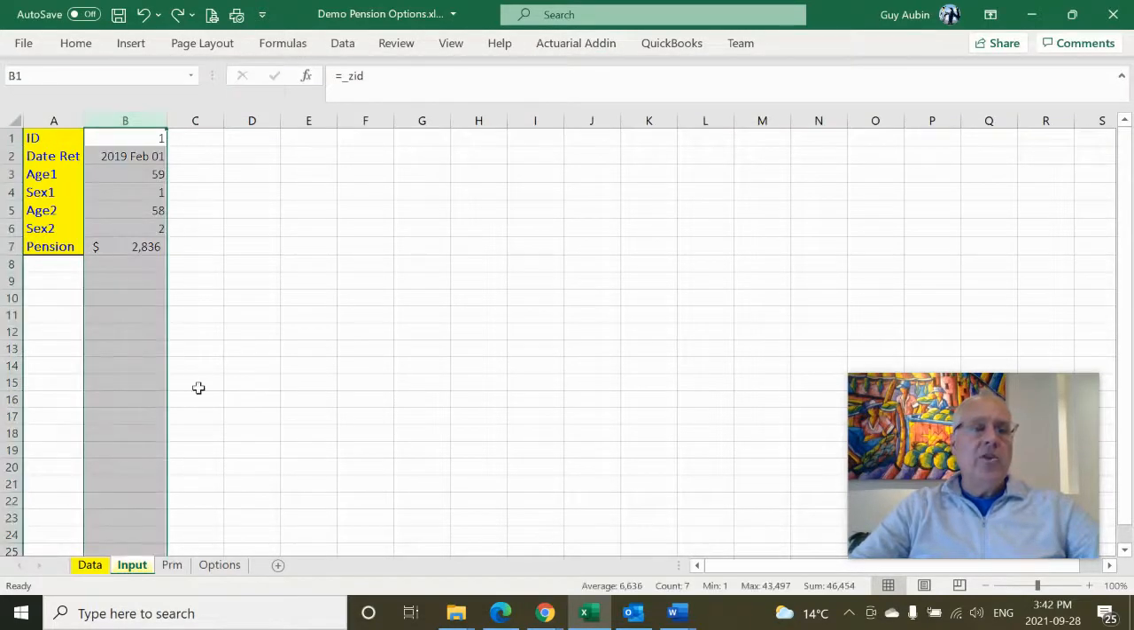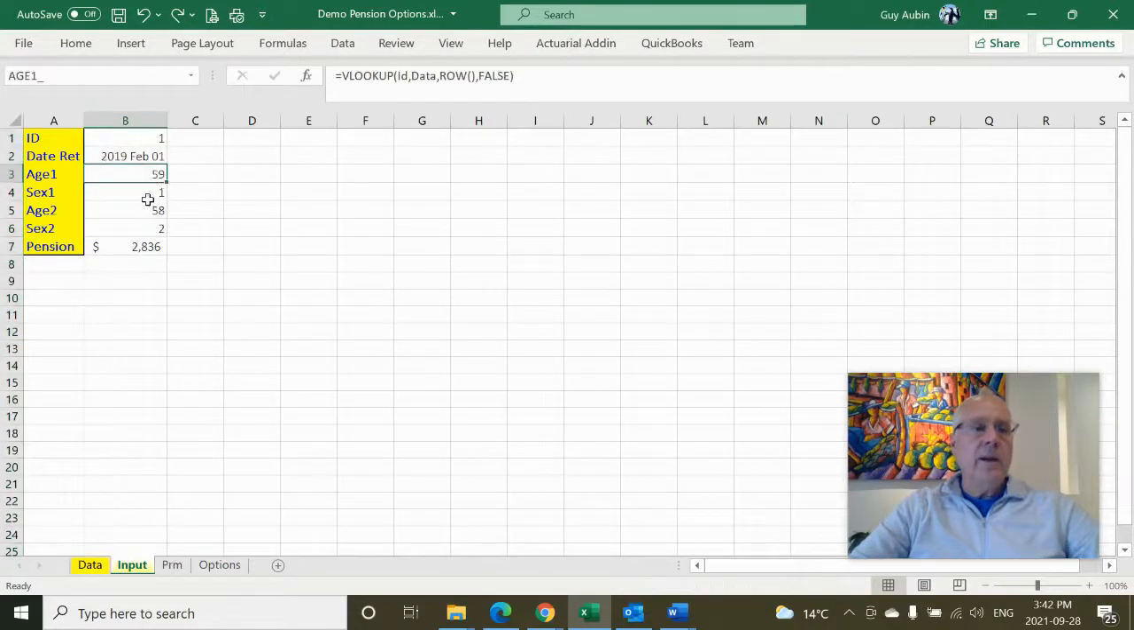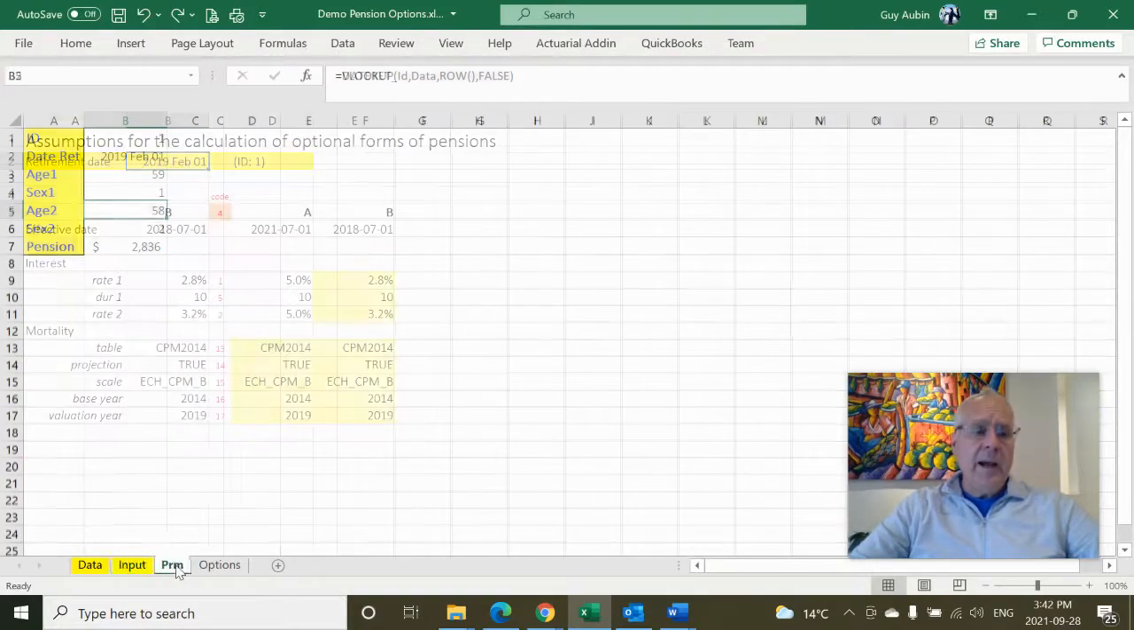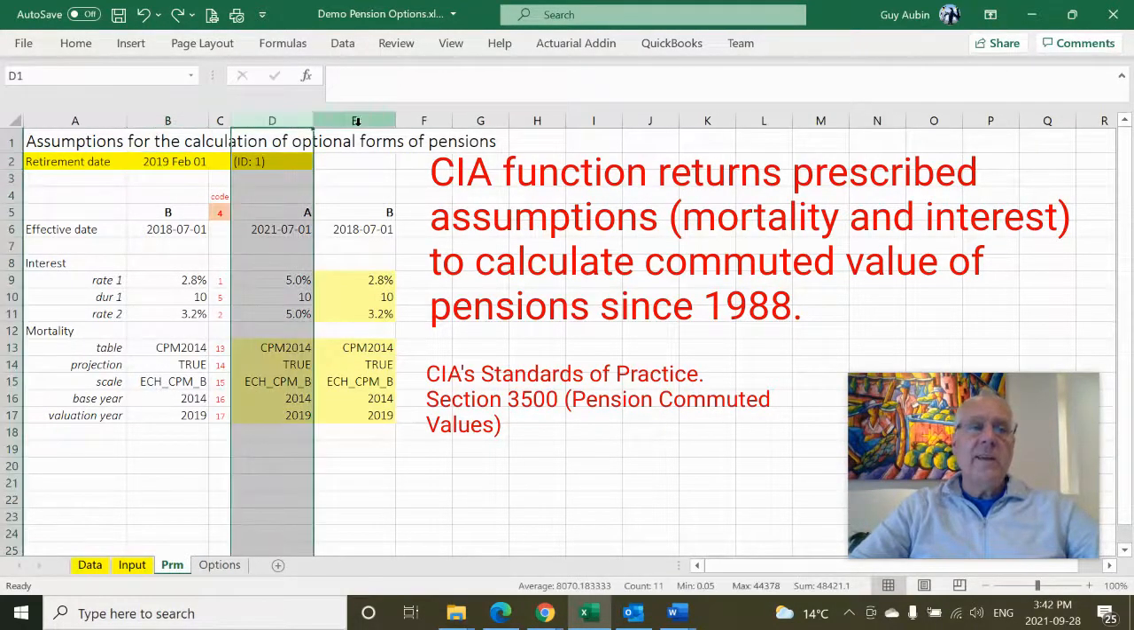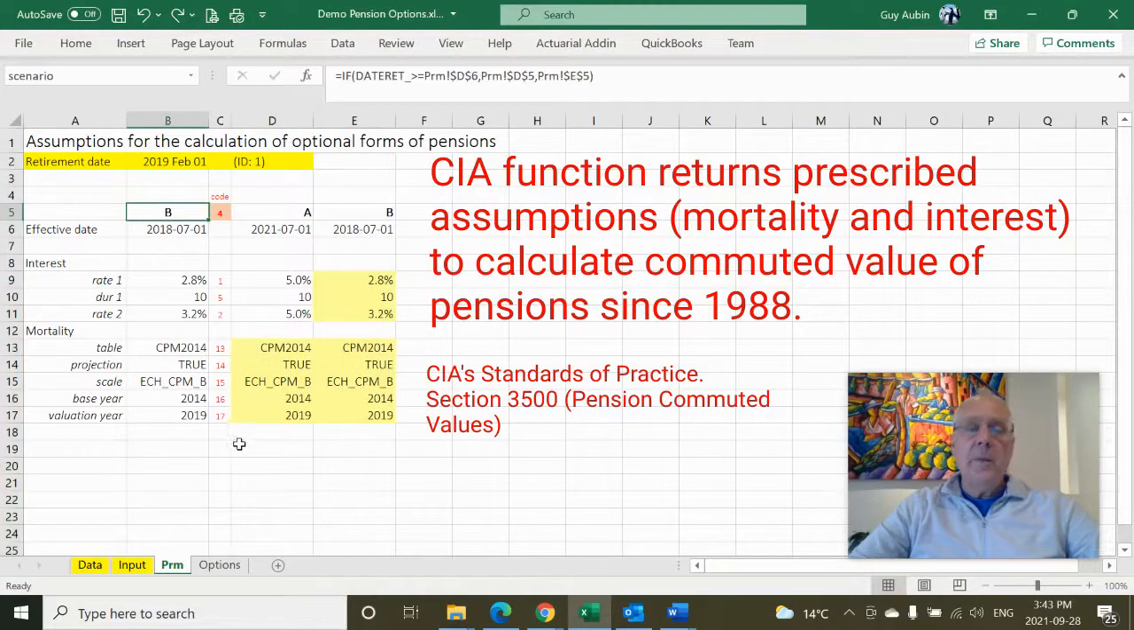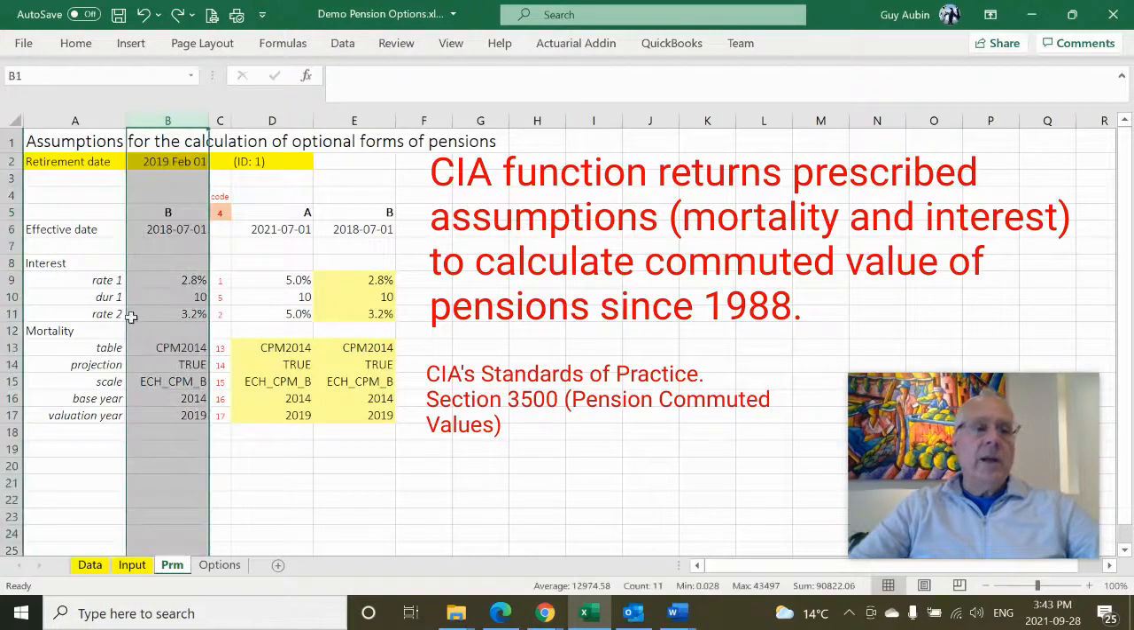So information about one member is isolated, and I could refer to the specific information using a named variable, which makes reading the formula simpler. And finally, I've created a PRM or parameter worksheet where I keep all the history of assumptions, set A and set B. Depending on the date of retirement, I'm selecting either set A or set B. So the calculations are done with these assumptions.